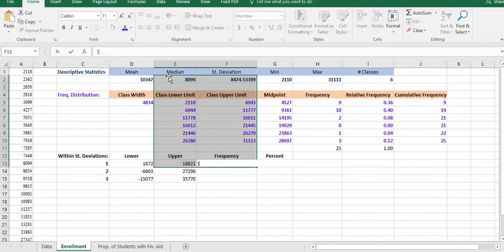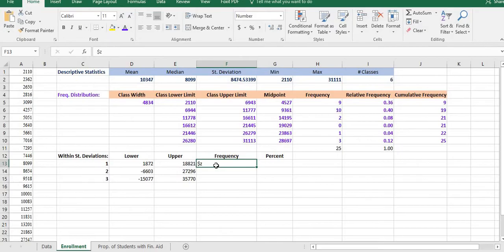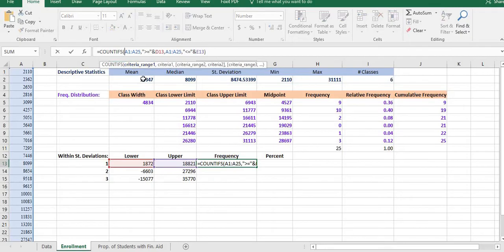So I'm going to go back. Whoops. Control Z. I don't know why it did that. Sometimes because I am working on a laptop, I'll accidentally hit the trackpad. I did not mean to do that. So I'm going to put a dollar sign in front of both the A and the 25.